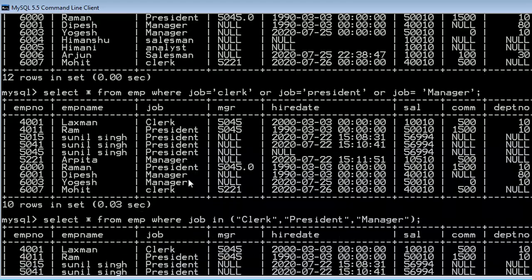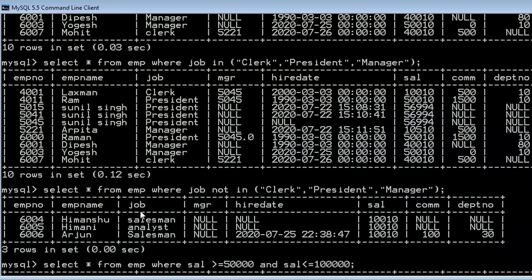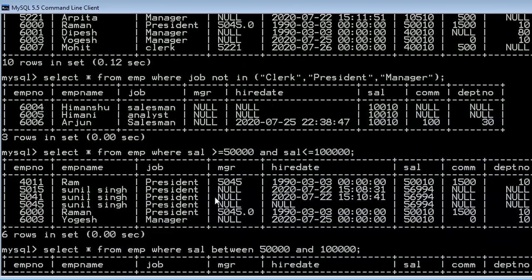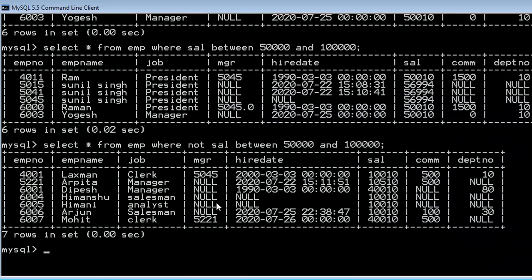the IN operator where we can have a list of values which is matched and the results are displayed, and we can use a NOT operator, and then we have used the BETWEEN operator to get values between a range. So this is all for today. Hope you have understood the concept.